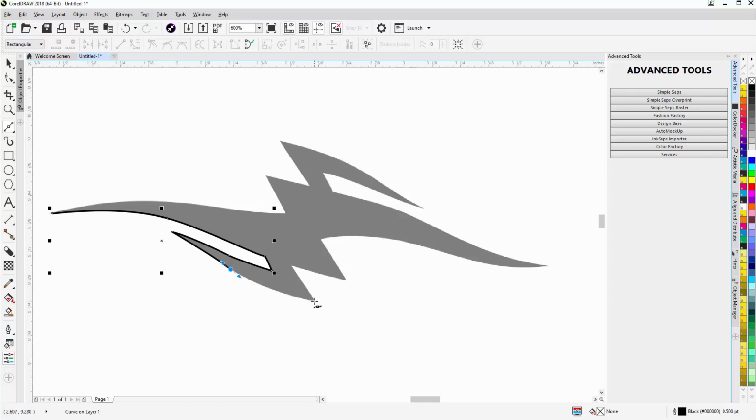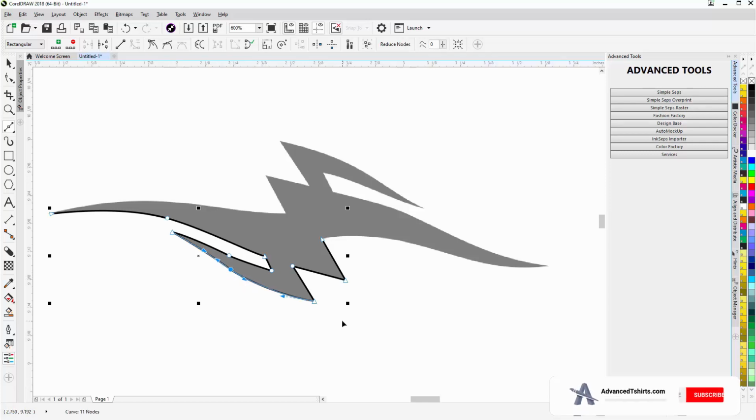Come back here to this point, left click, pull that down. Hit the C key to change to a cusp. This is all going to be straight lines, so I'll just click here, click here, click here. Now if I'm not happy with this, I can go back here, select that node and make some adjustments there to smooth that out like that. Click off and I'll be back in the Bezier tool.